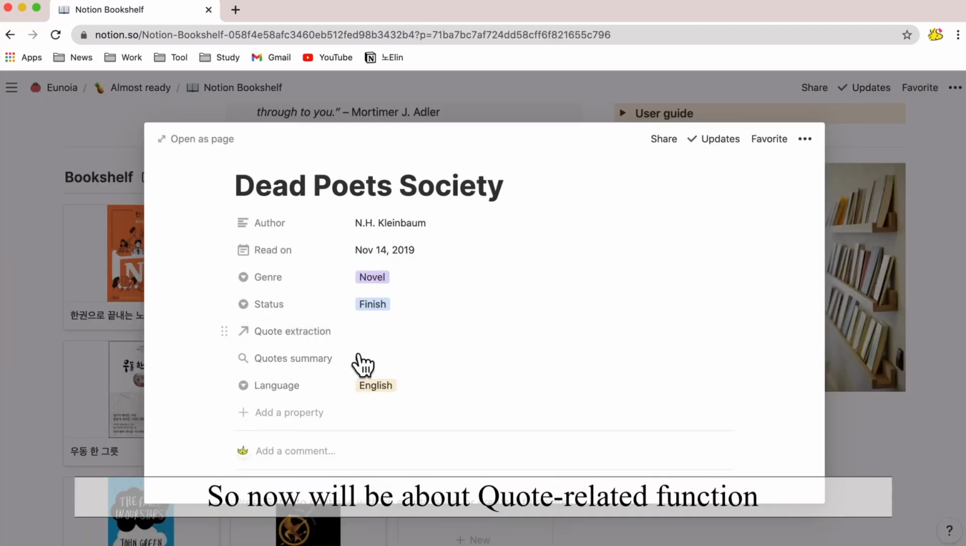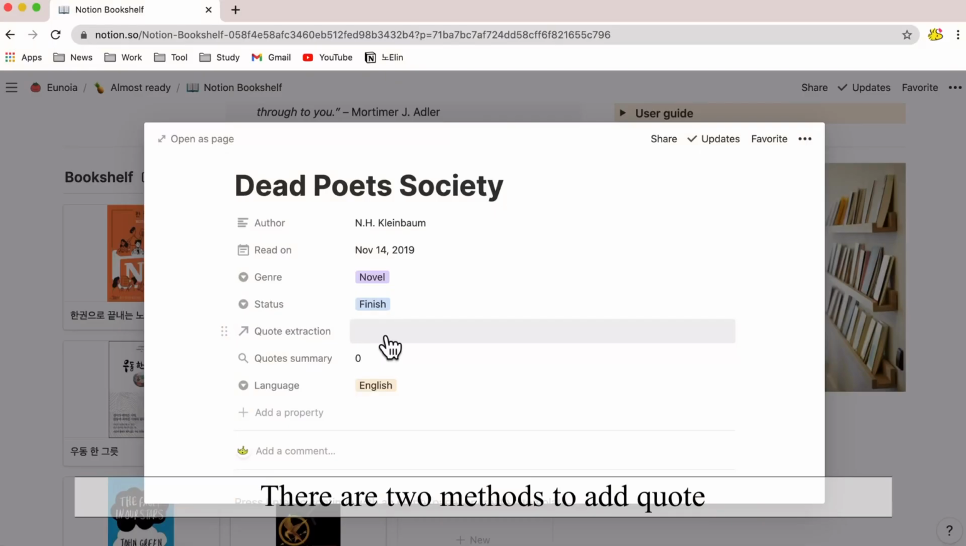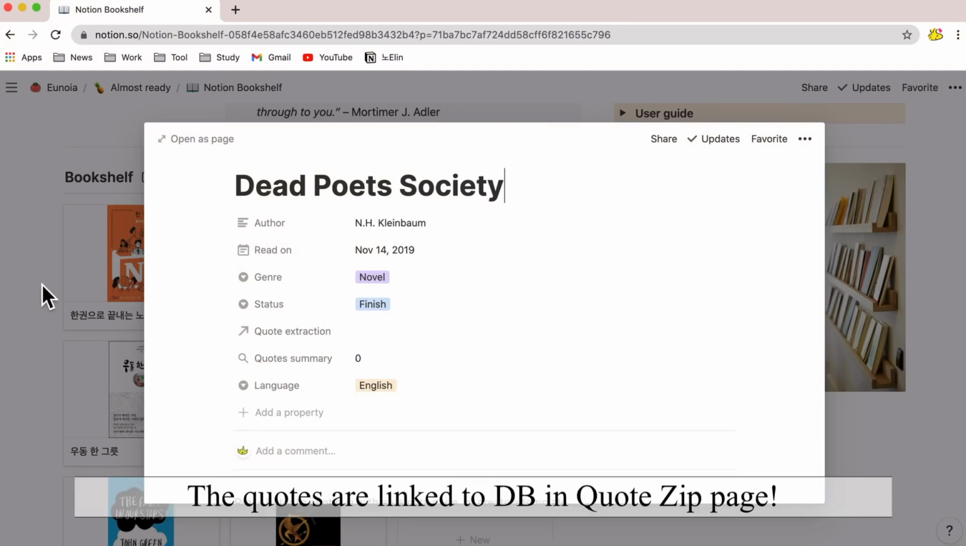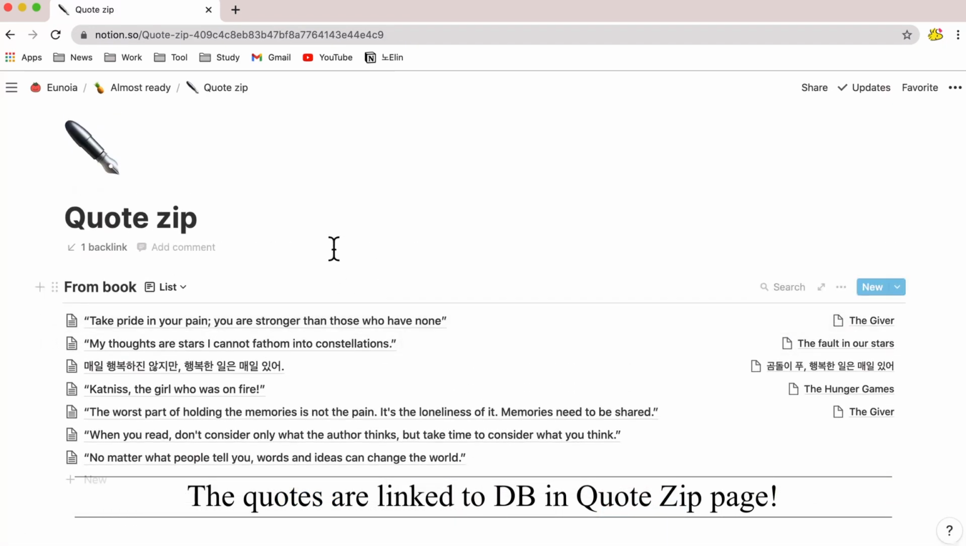Okay, so next will be about the quote relating function. I've added this function because when I'm reading a book, I sometimes want to record nice sentences so I can refer back to them when I want to. To extract quotes, there are 2 ways to add them. Oh, by the way, this quote extraction is linked to Quote Zip here. Again, this is another page.